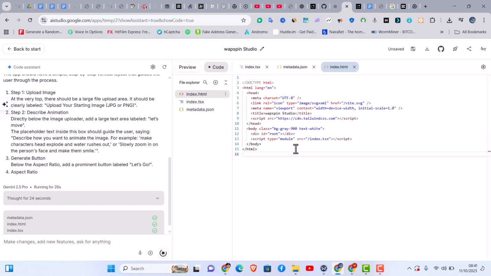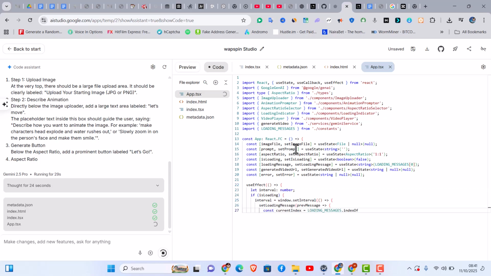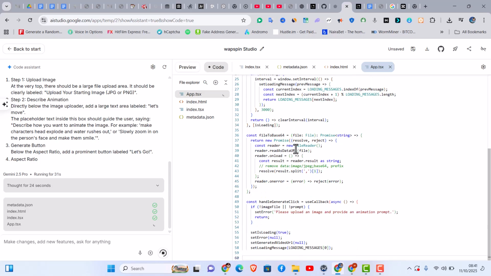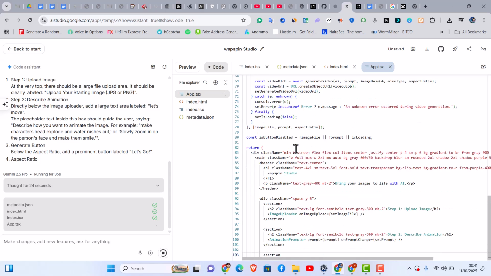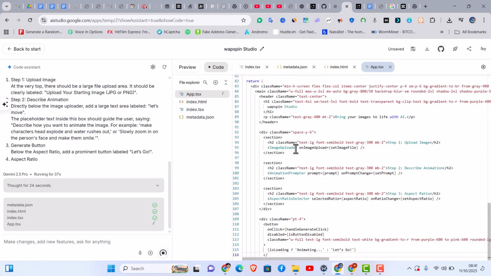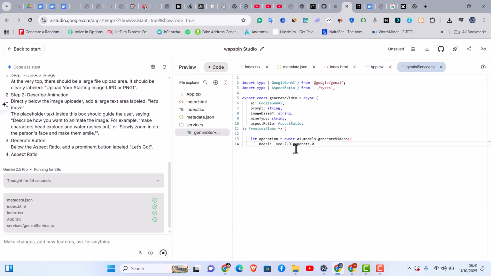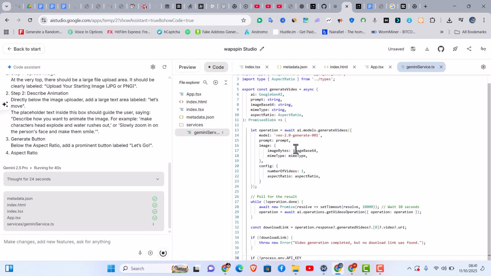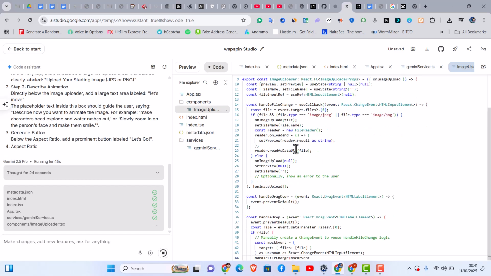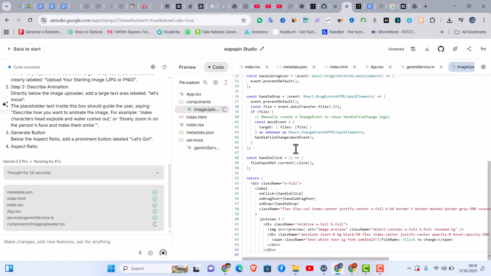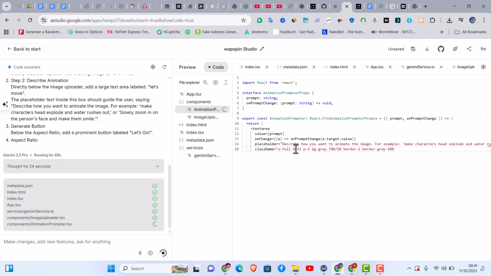Okay, it has analyzed and understood our project. Now, what it's doing right now is building the project. Here you can see step one, the description of step one, on the left side, while on the right side, the code is being built. You can see all the things.